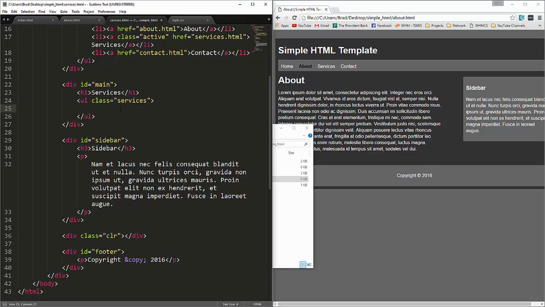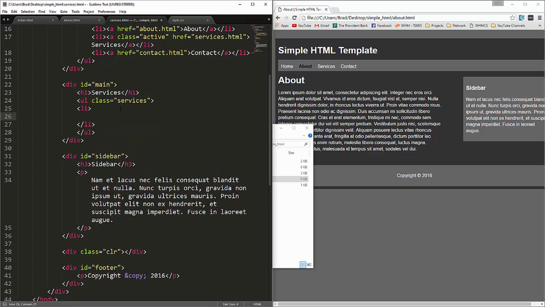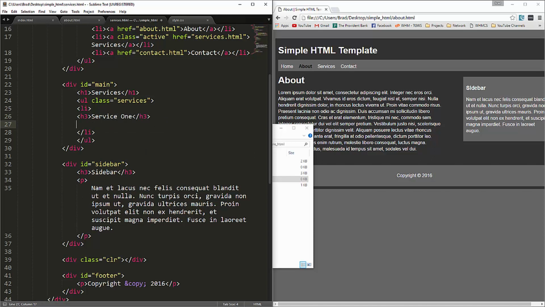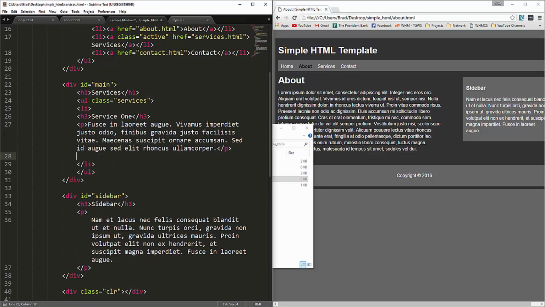And let's see, we'll have an LI. Inside there we'll have an H3. This will be service 1. And then let me just grab a paragraph. And then under that we'll have an A tag, and that's just going to go nowhere for now, and that will be read more. So this would go to some kind of service page, but we're not going to create that.